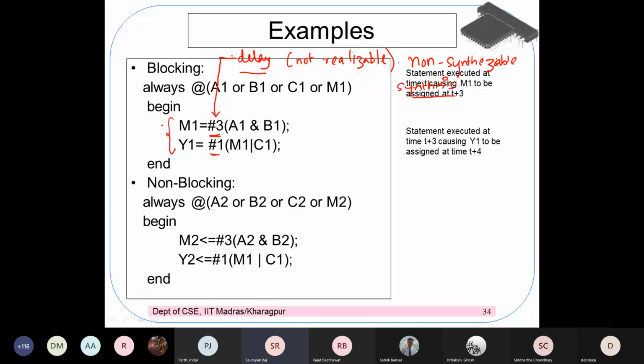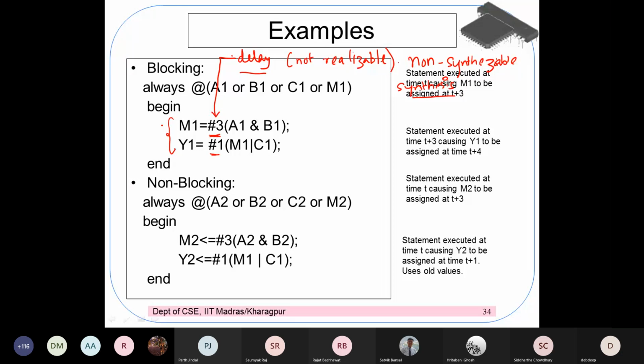Sir, t+3 and t+1. Right. Exactly. So time t+3, and the down one will have it at time t+1. So that means, you can see that, yeah, that is exactly what will happen here.